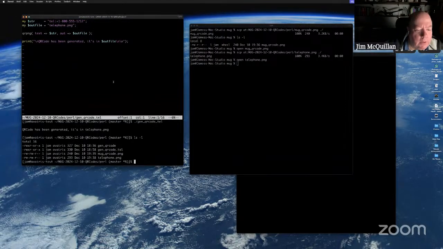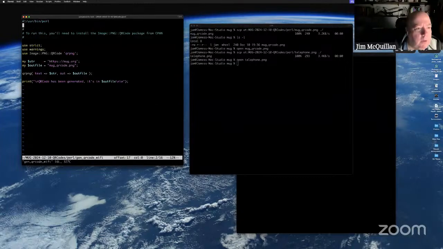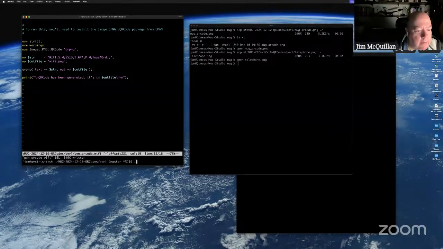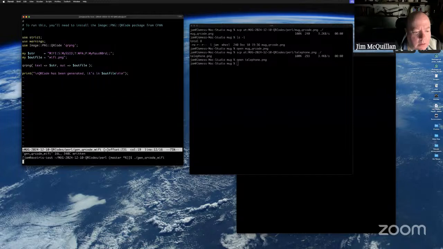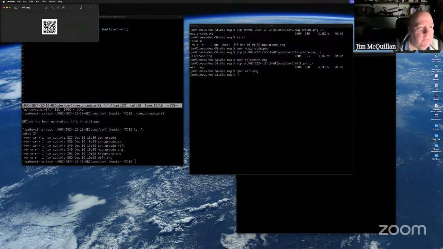If I take that string, let's copy gen QR code to gen QR code Wi-Fi, and let's replace that. Put that in there instead. Let's call it Wi-Fi. Let's just get rid of all that. Okay, and now if I run it, I got Wi-Fi.png, so let's go ahead and download that. Open Wi-Fi. So there you go.